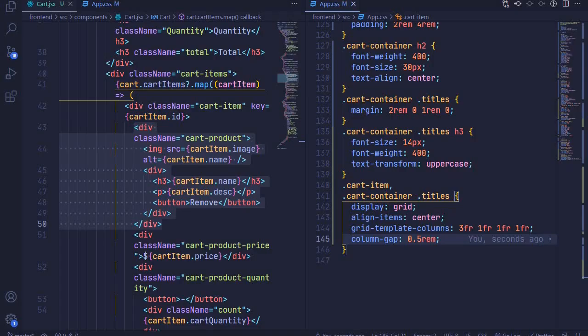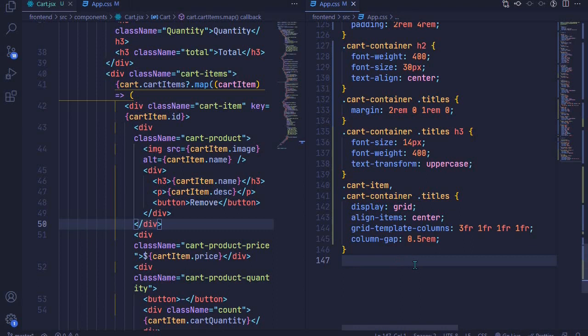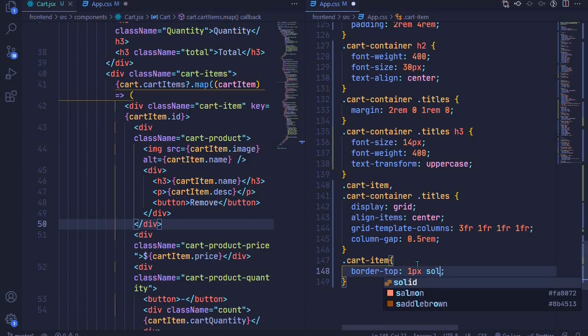Let's start styling our cart item. Right here, I'll select dot cart item, and I'll give it a border to the top. So I'll say border top of 1px solid. So this will simply create a line, and then I give it a color RGB 187, 187, and 187. So that is a gray color right there for the border. And then I'll add some padding top and bottom of 1 rem, so that if we have more than one product, then we'll have some nice spacing between our product or cart items.